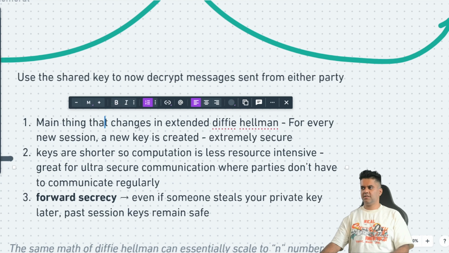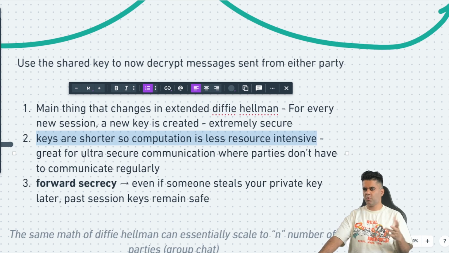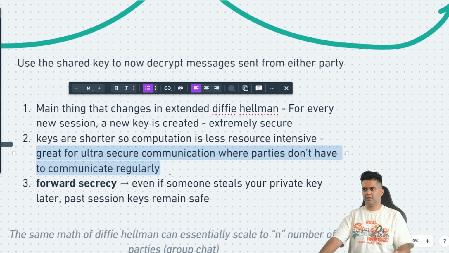So the main thing that changes in extended Diffie-Hellman is that every time a new session is initiated between the two parties, we will have to create a new key. And this makes it extremely secure. There's also one more thing which happens here, which is the keys are shorter, so computation is less resource intensive. And we'll talk about why and how this happens. And this is great for ultra-secure communication, where parties don't have to communicate regularly, right?